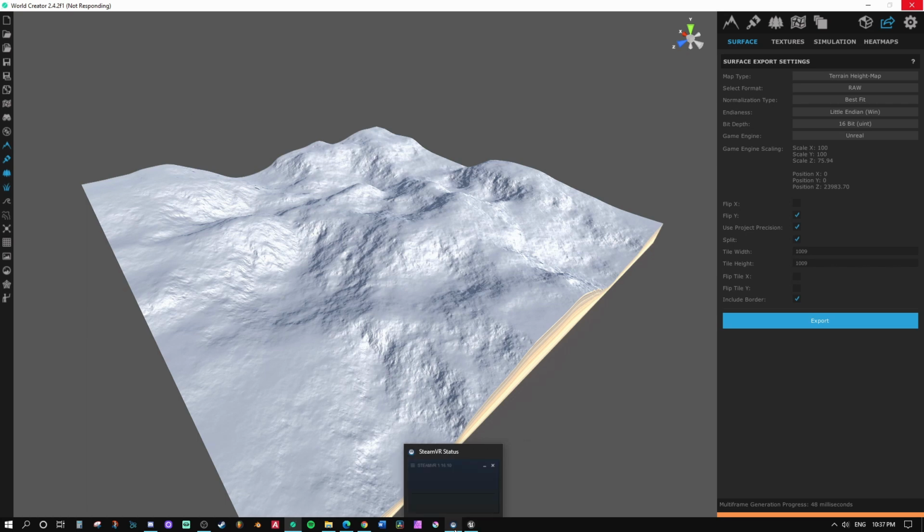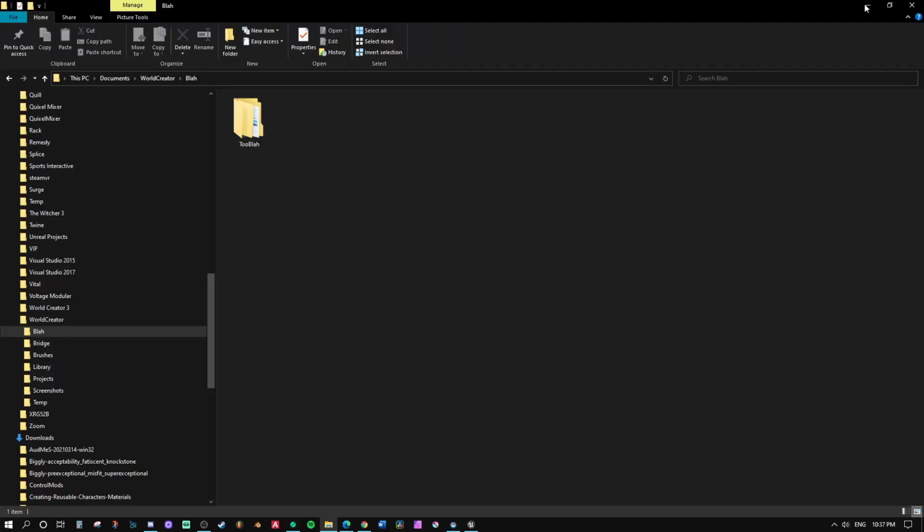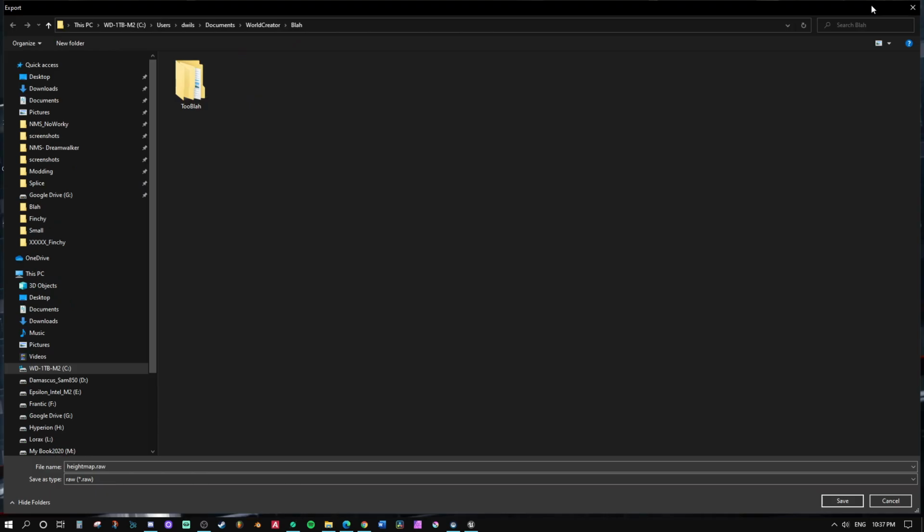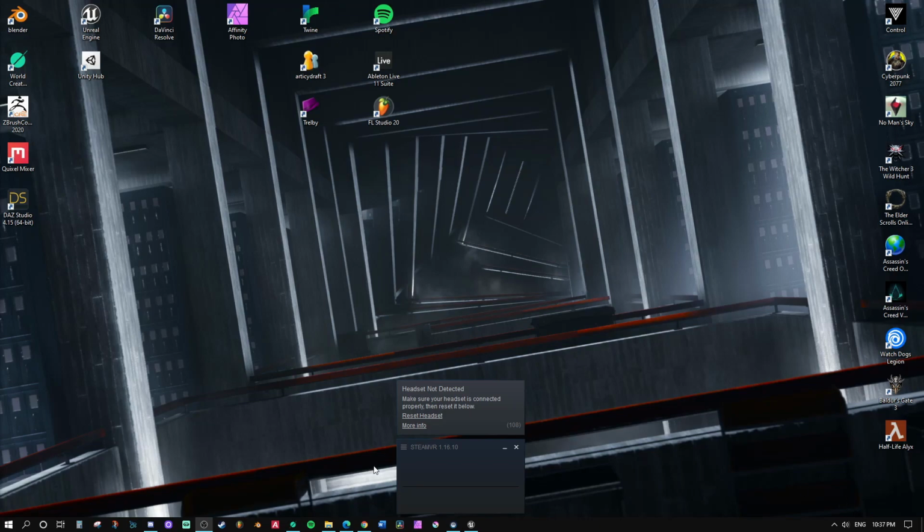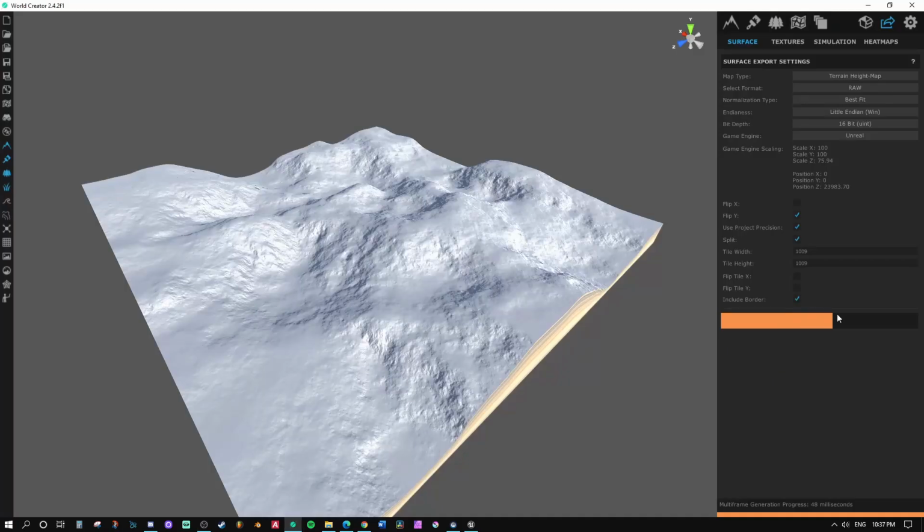Window. There we go. Okay, so save. It will do its magic exporting bit and be done.